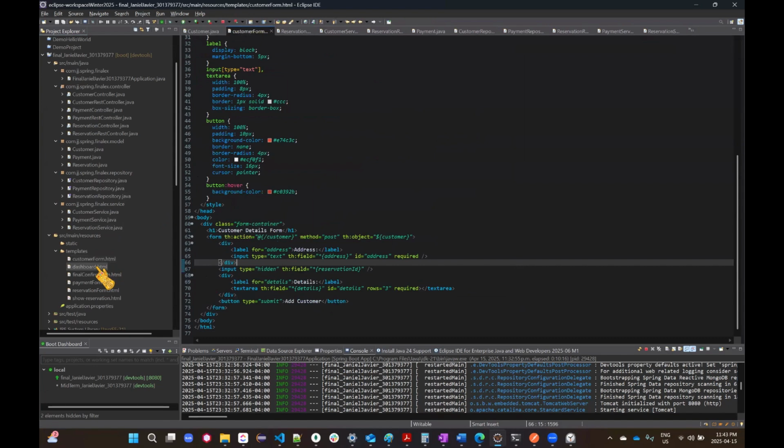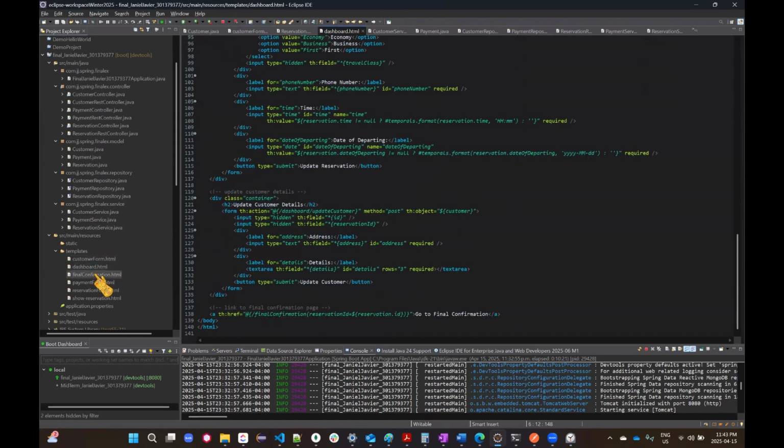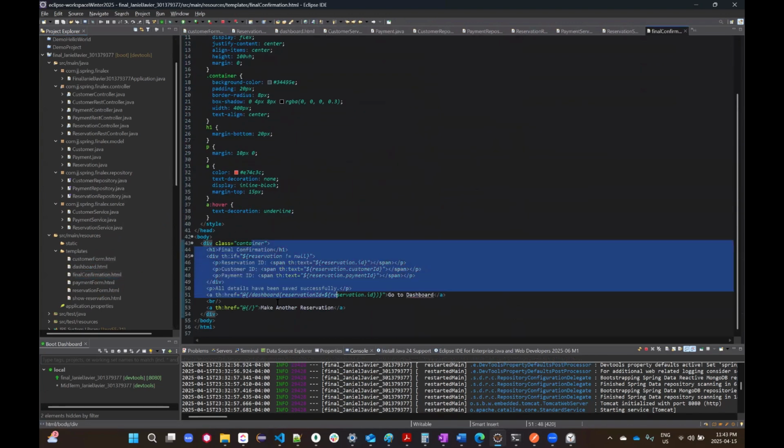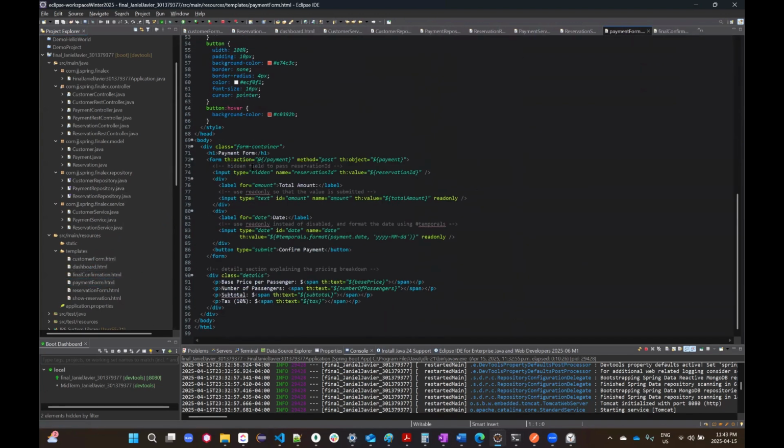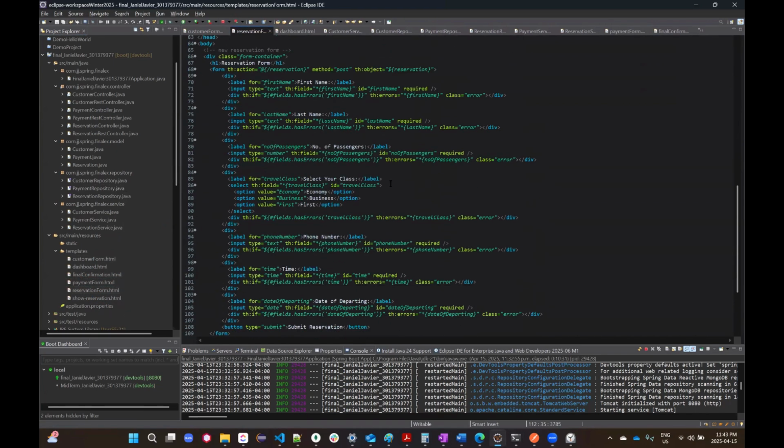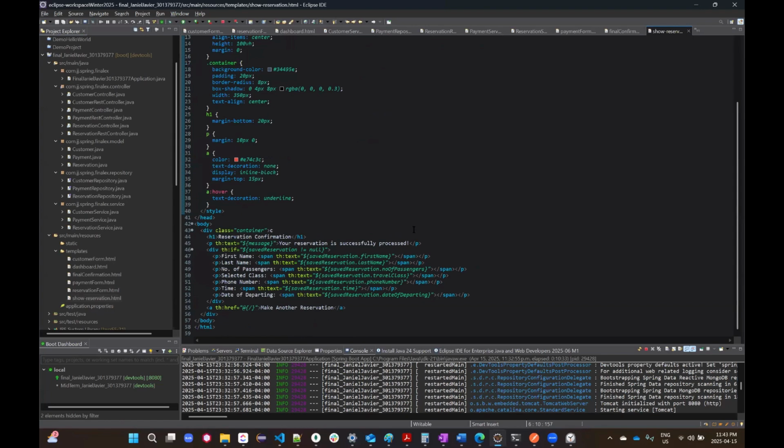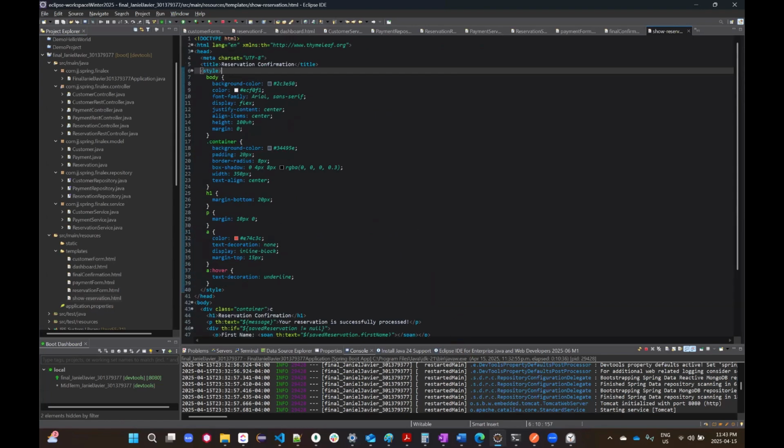And the HTML files. So this is the customer form. This is the dashboard to update details. This is the final confirmation page, the payment form page to display the payment, the reservation form to fill out the details, and yeah, the confirmation page as well.